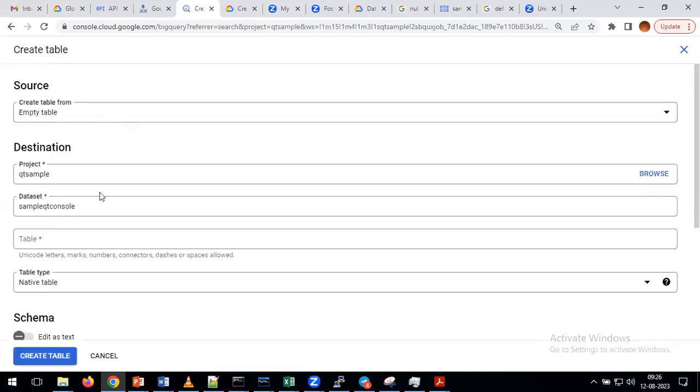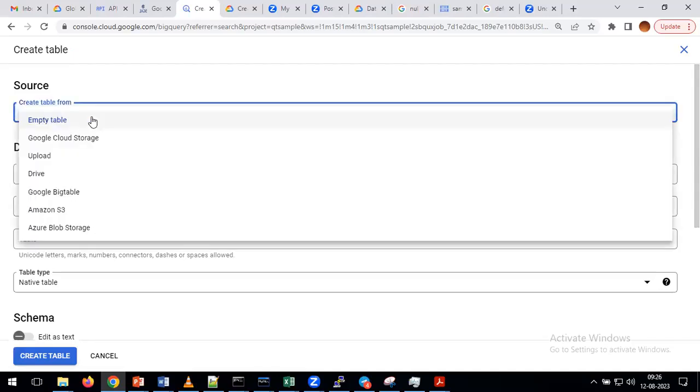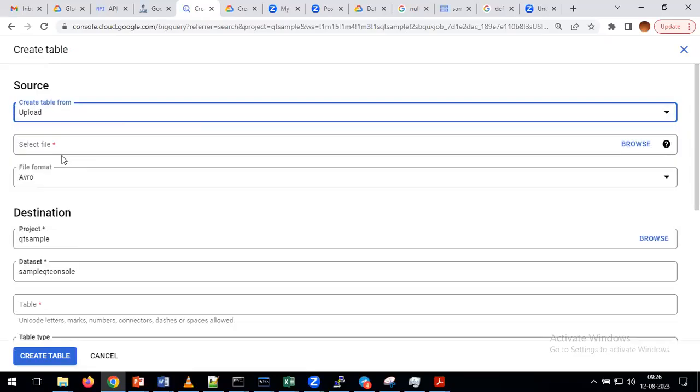Now here again, you can see all the options. My requirement is that I don't want to create an empty table. I want to upload the table data from this option. What is the option I'm selecting here? I am selecting the option called upload.